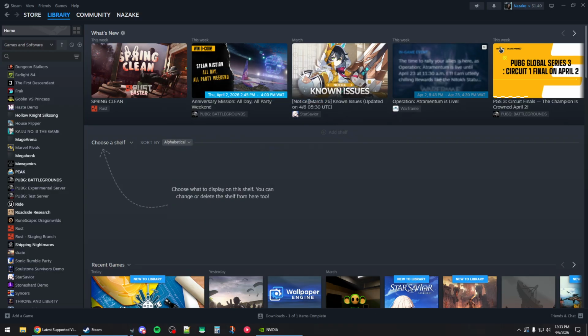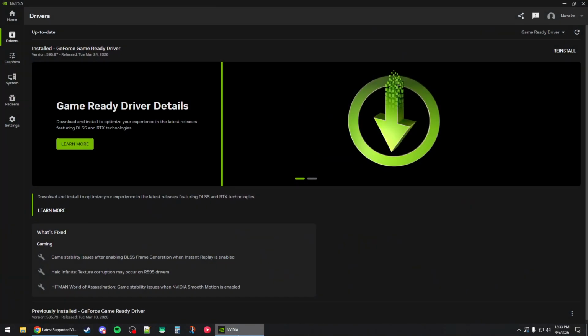Now once this is completed, you can close Steam, and then you'll need to update your graphics card driver. So if you have an NVIDIA card, you can use the NVIDIA app. Otherwise, you can download the AMD software if you have AMD. And from drivers, you will need to check for the latest update and make sure to download and install it.